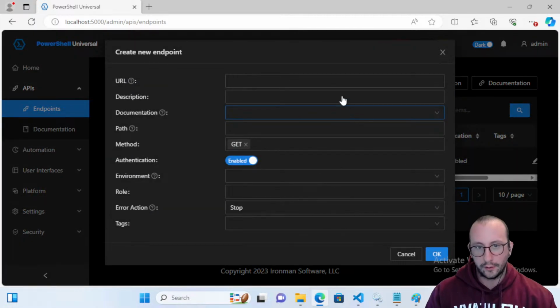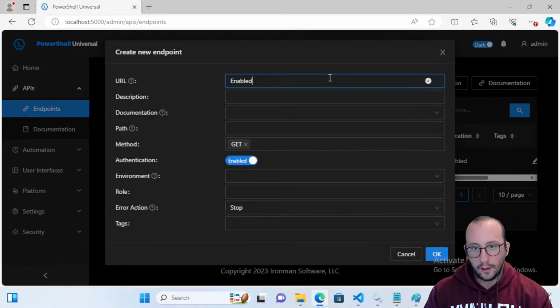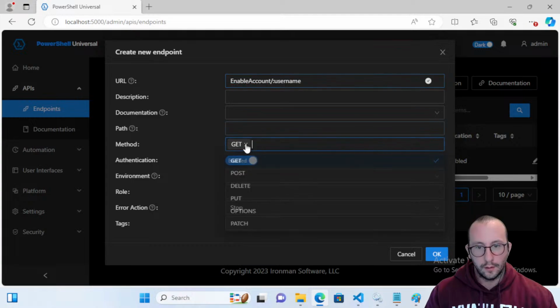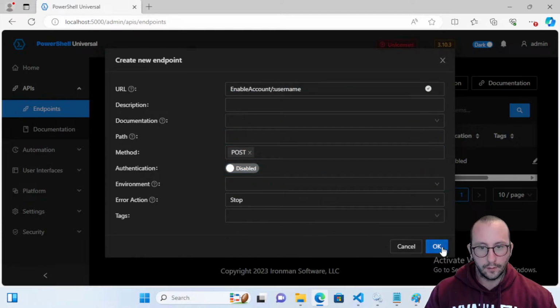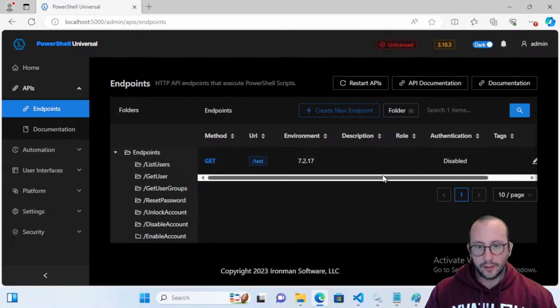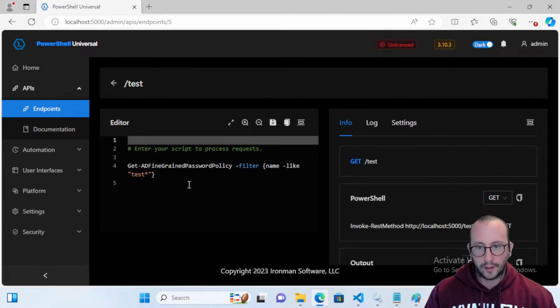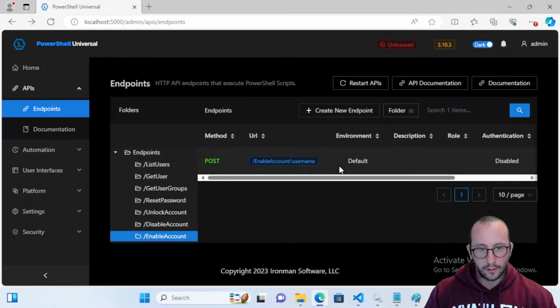We're just going to create a new one. Enable account / username. Change that to a post. These get eventually very, very easy to create.